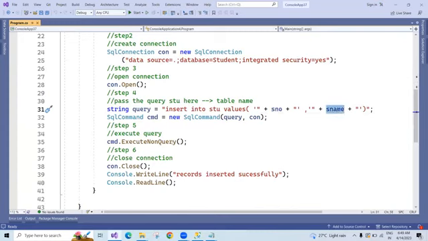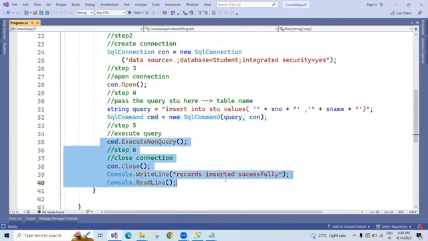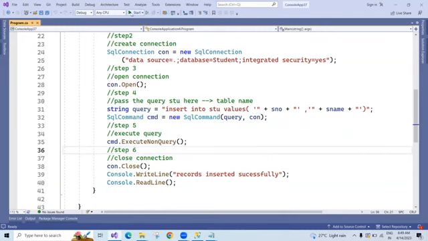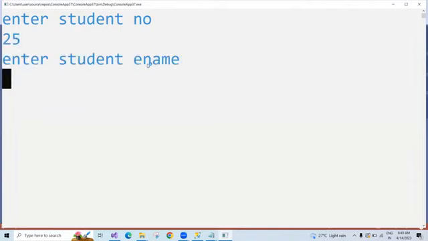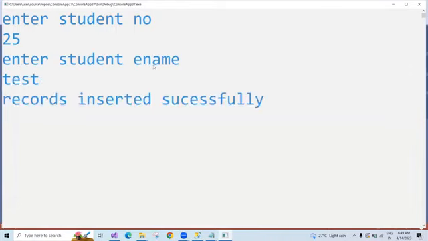Okay, and after that we are just passing the query here, and finally we are executing the query. So if we run the program, then what will happen? Student number, some 25, student name, some test. Enter. So records inserted successfully.